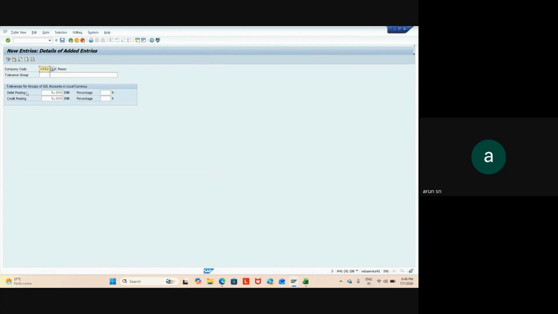For the tolerance groups for GL account in local currency, if you want to specify anything, you can give an additional tolerance. If not, you can ignore it. But the company code assignment is mandatory. Otherwise, when you clear accounts, such as clearing of tax, provisions, accruals or deferrals, those will be impacted. Just click on save.